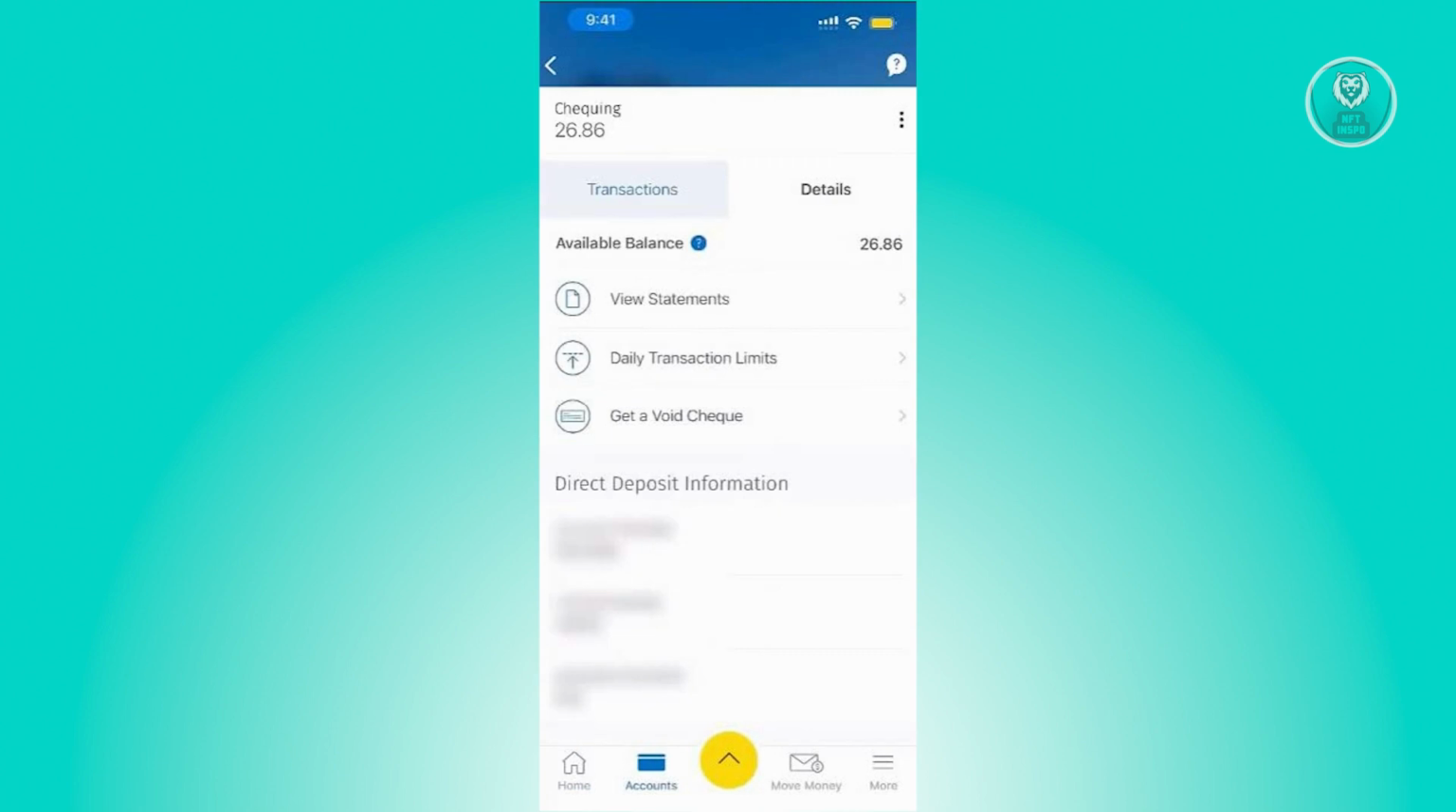Now, from the checking page, what you need to do is you need to scroll down a bit until you see the section that says direct deposit information, and this is where you see your direct deposit information. And that's about it. So hopefully this video was able to help you.